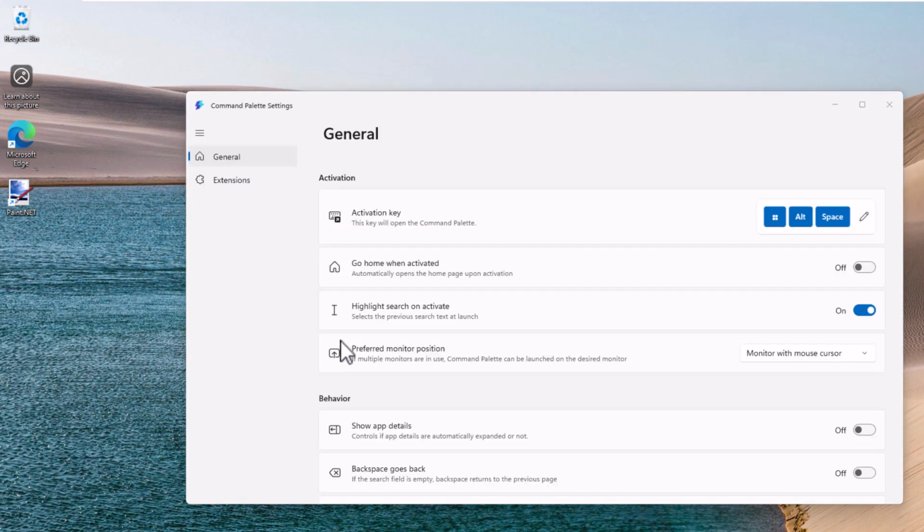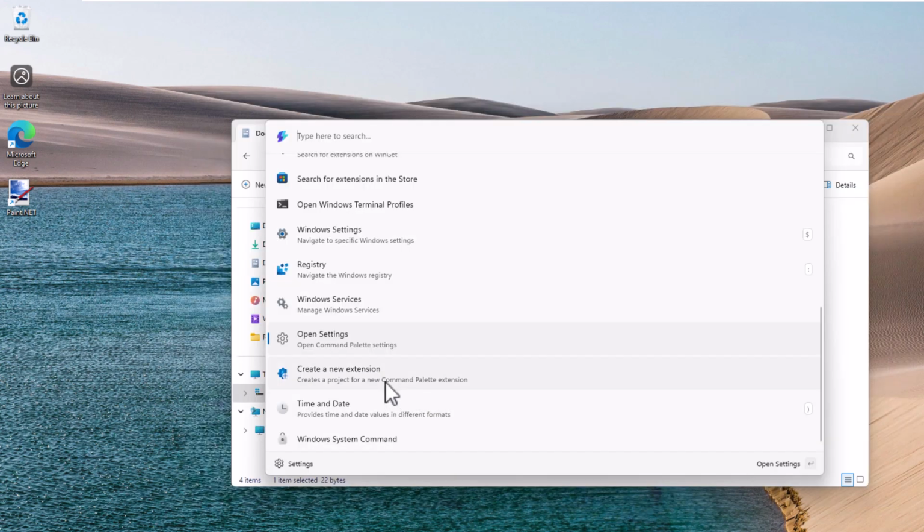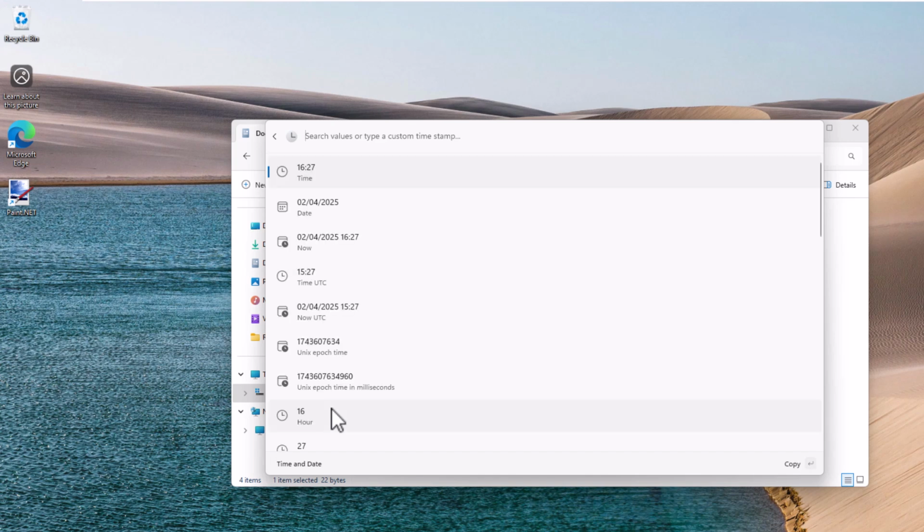Open settings. So we've got here just the general settings for this command palette, allowing you to do some little extra things in here. You can create a new extension if you want to, if you've got the experience to do that. Date and time, or time and date, there you go. All the different options there for the date and the time.